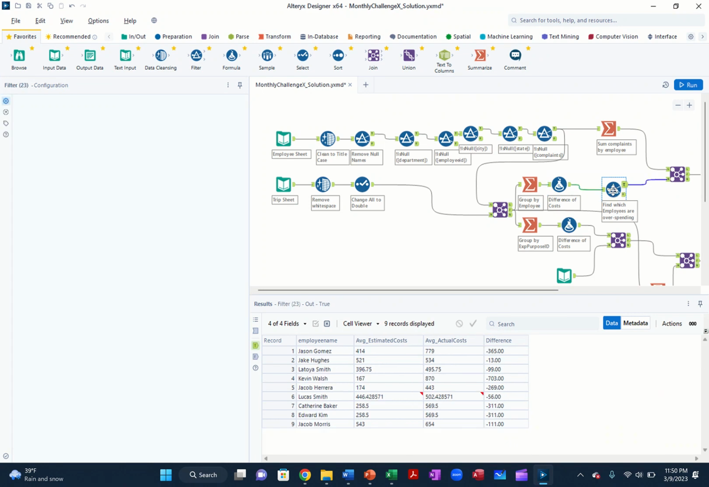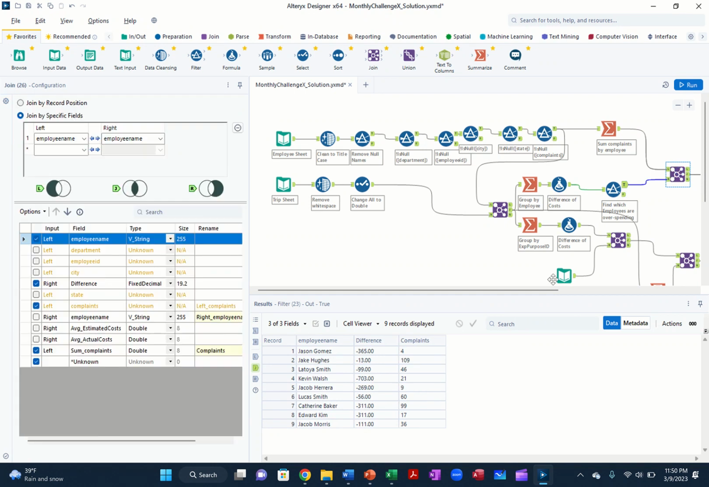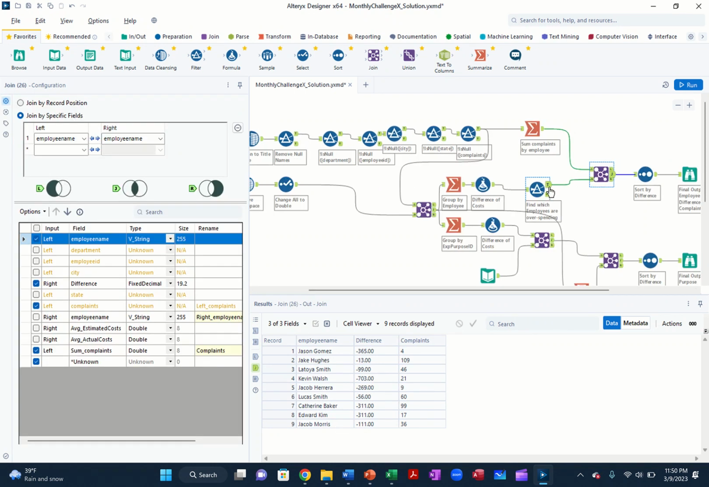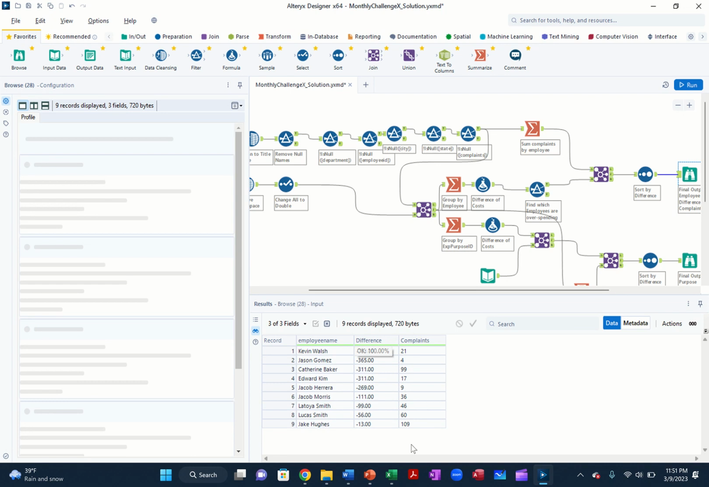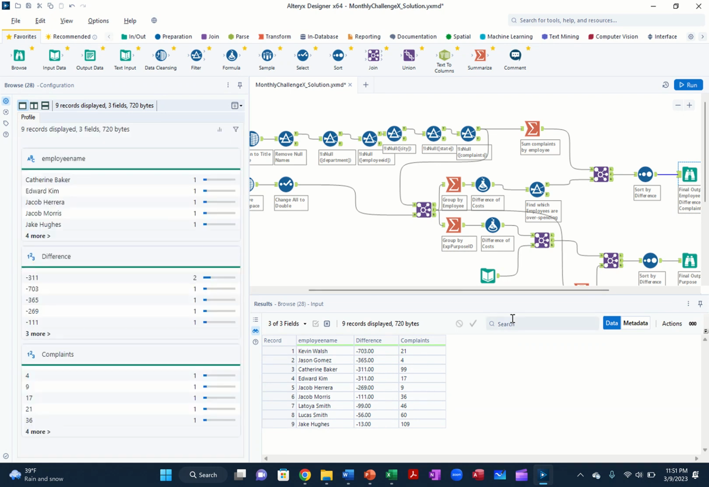Then we just want the employees that are overspending. So difference less than or equal to 0. And that's true. And then that's when I combined all the employees that were overspending with the complaints by each employee, joined that on the employee name, then got these 9 records, sorted them by the difference and the output. So you can see not a real big correlation between complaints and overspending.